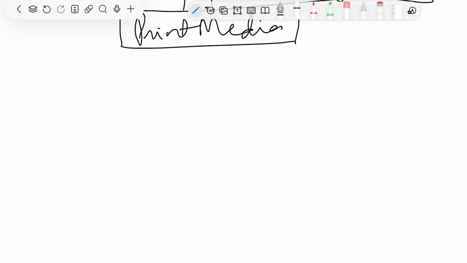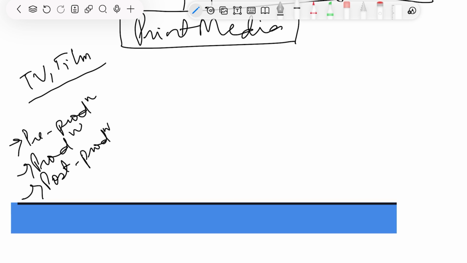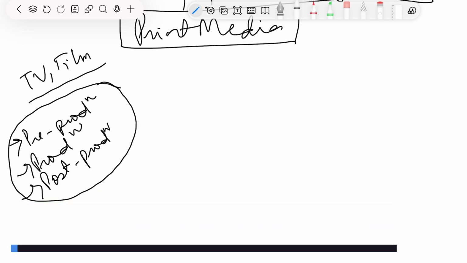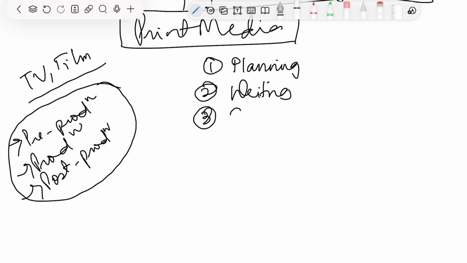In TV and film, you must have read that there are three stages: pre-production, production, and post-production. In print, we don't have such categorization. But for your understanding, please mark my words, only for your understanding, I am dividing the entire process into steps. The first part is planning, then the second part is writing, then the third part is editing, and the last part is designing.